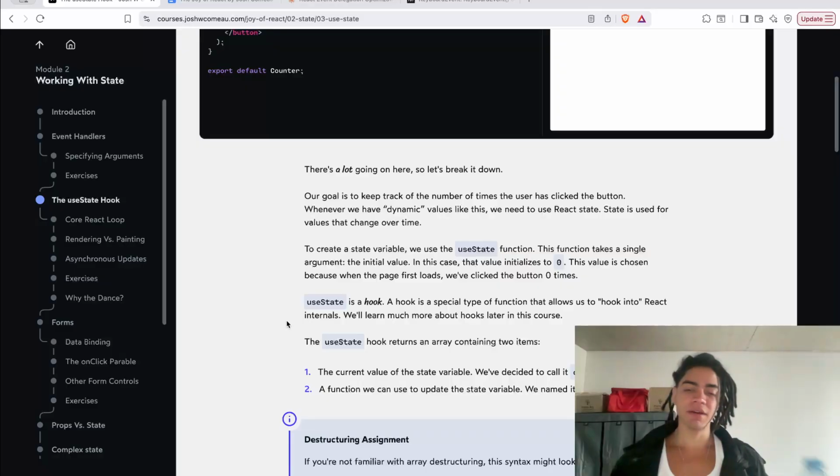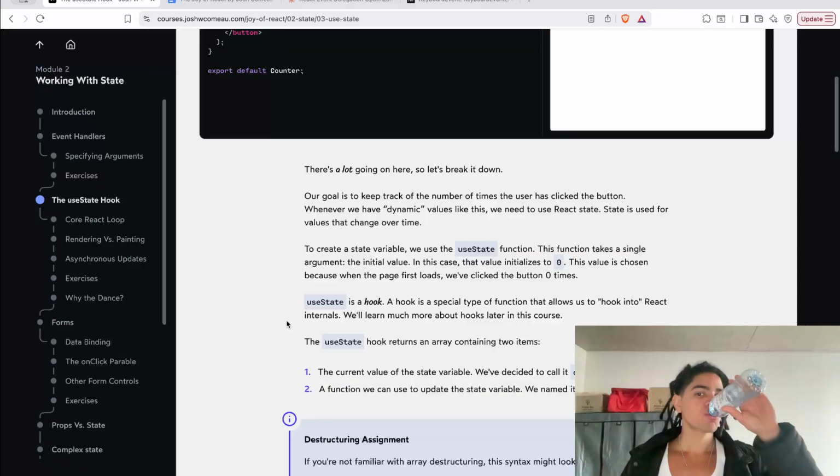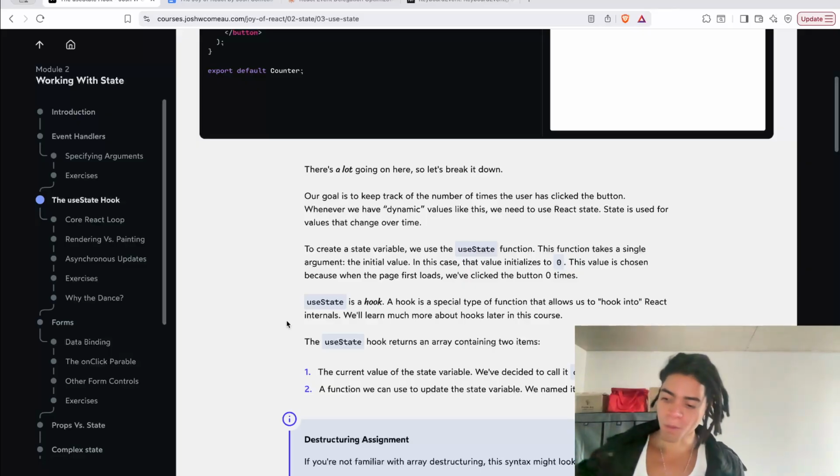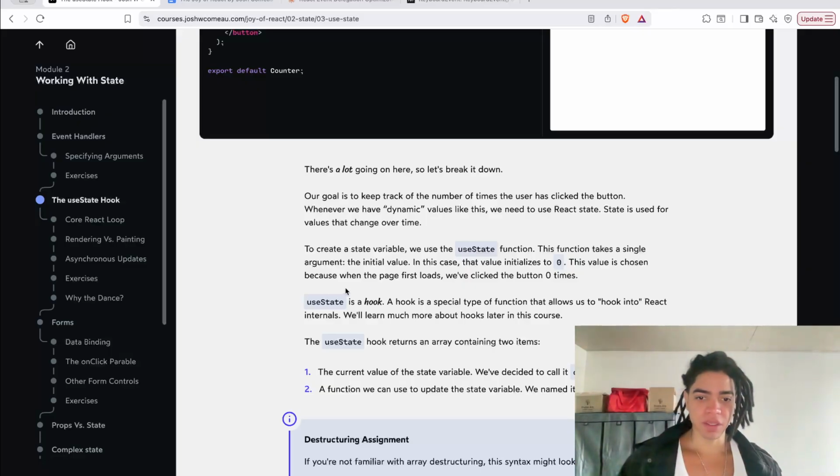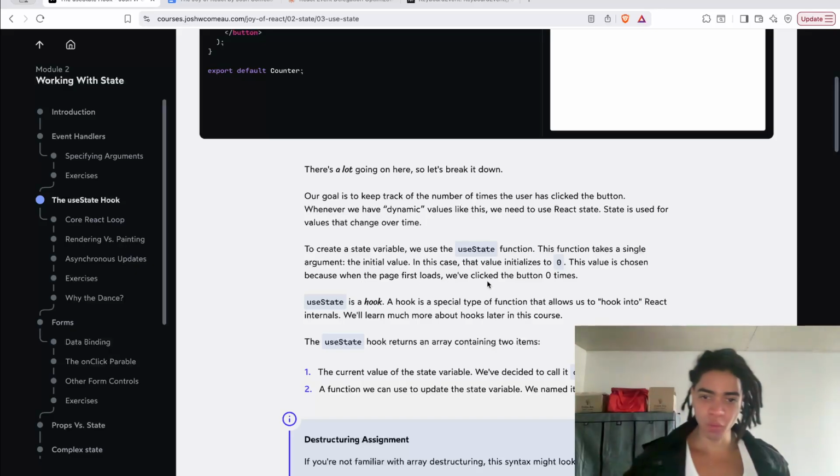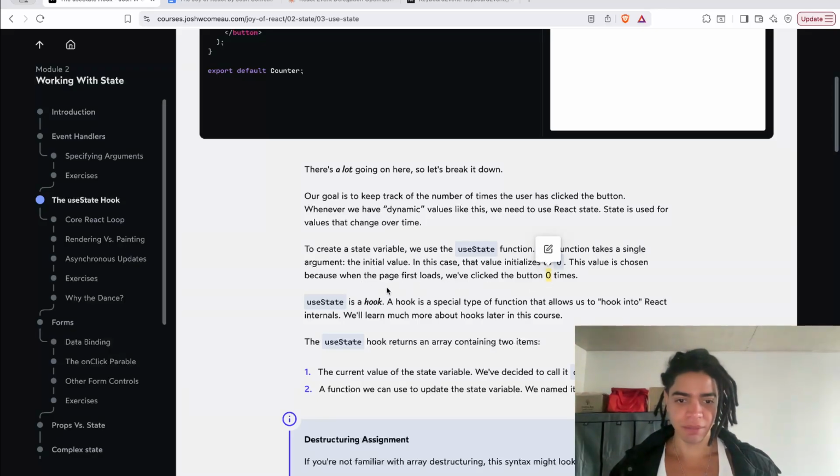Okay. Whenever we have dynamic values like this, we need to use React state. So state is used for values that change over time. To create a state variable, we use the useState function. These functions take a single argument, the initial value. In this case, that value is initialized to 0. And this value is chosen because when the page first loads, we have clicked the button 0 times.